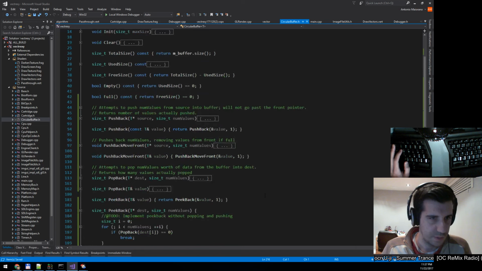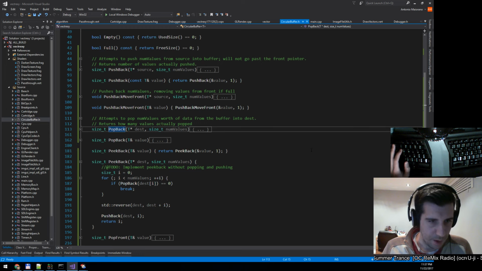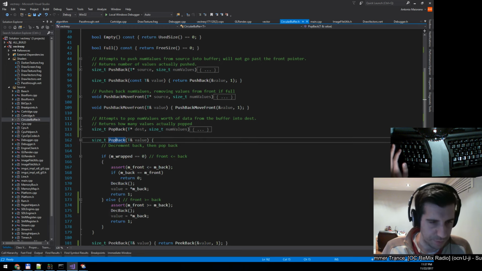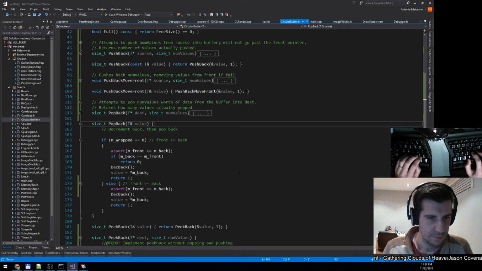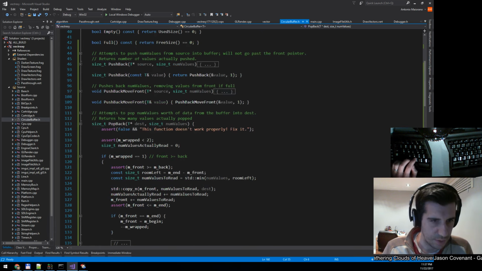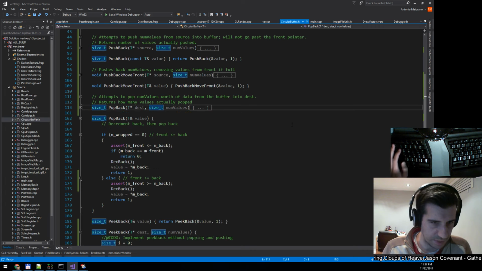Okay. Just couldn't read this before, so I've got my push back for multiple values, push back for one value, push back move front for multiple, and push back move front for single. Have my pop back. Technically this pop back should be written in terms of this one. But I think this one here is not correct, so I put an assert in here. I really need to implement this one correctly, so I'll just leave it like this for now.